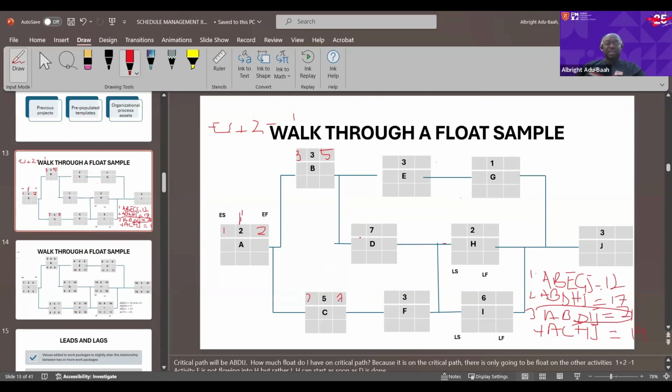Then, what is the earliest start date for D? Somebody will say 6, and it's right, 6. Because if activity B is ending on day 5, then you can only start D on day 6. Likewise, activity E, also 6, because it's flowing directly into that. Here, it will be 8, because day 7 is ending, and then you can start F on day 8.